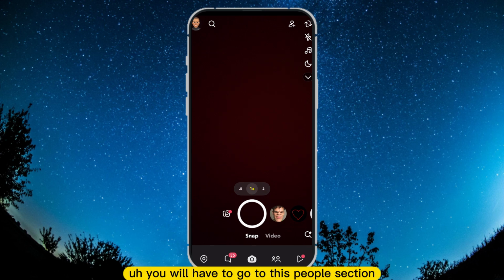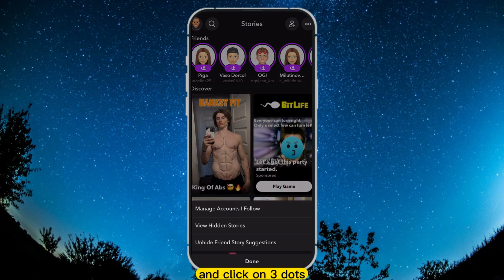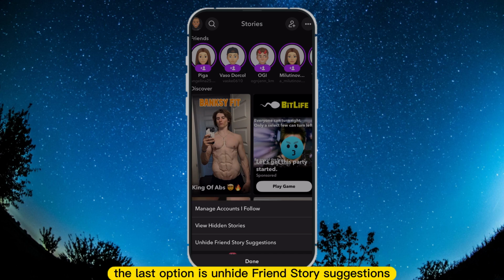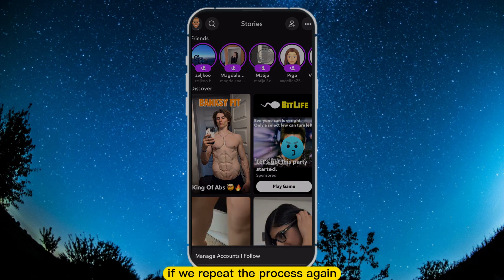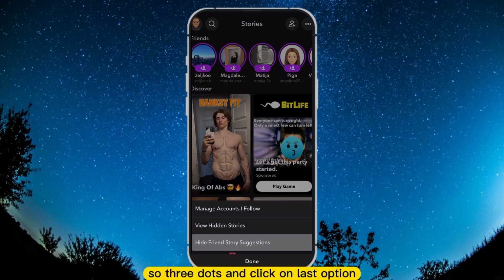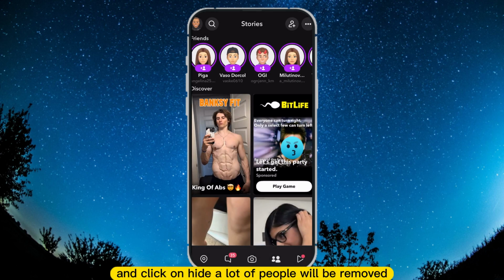You will have to go to this people section and click on three dots. Now you will see these three options. As you can see, the last option is unhide friend story suggestions. Now I already hid it, but when I unhide it, as you can see, people instantly appeared. If we repeat the process again, so three dots, click on the last option and click on hide, a lot of people will be removed.